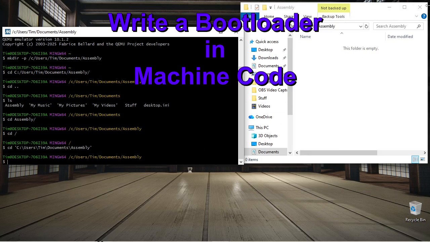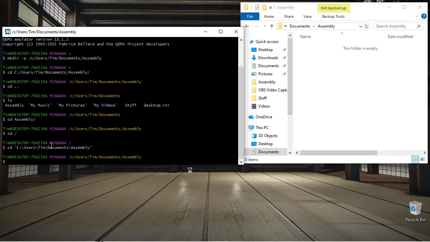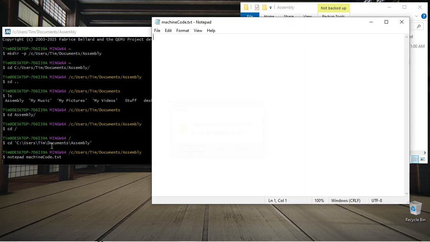Okay, so I've got my Explorer window open, just for visual reference. So I can create a new document, and I'm just going to call it machine code. Enter. And so here's my machine code document. First thing we want to do is declare a data byte, like so, space.